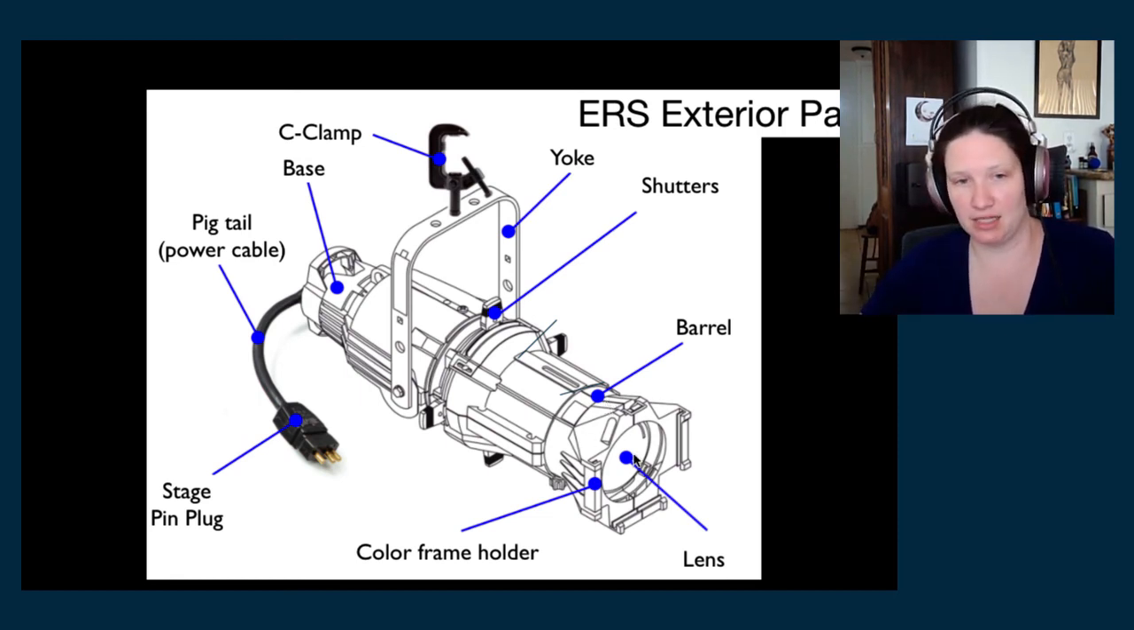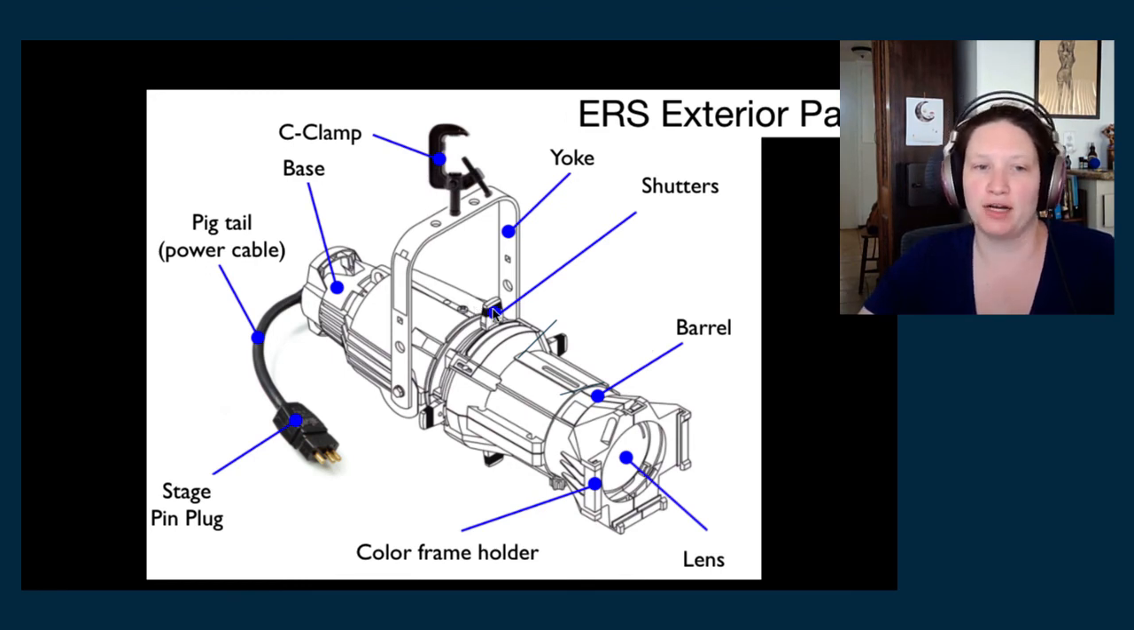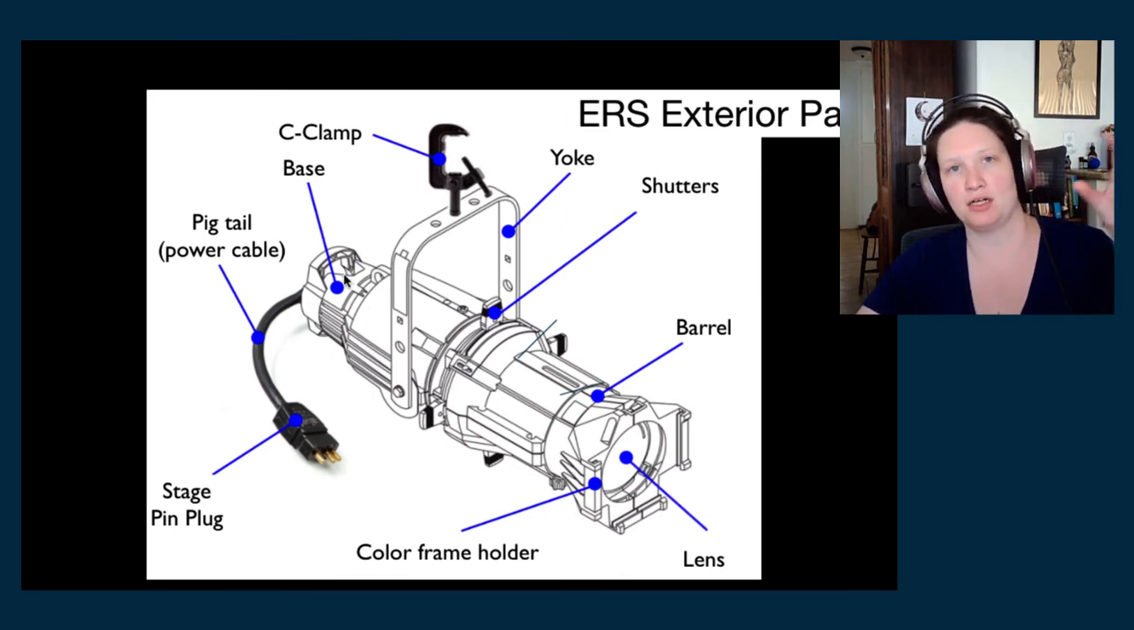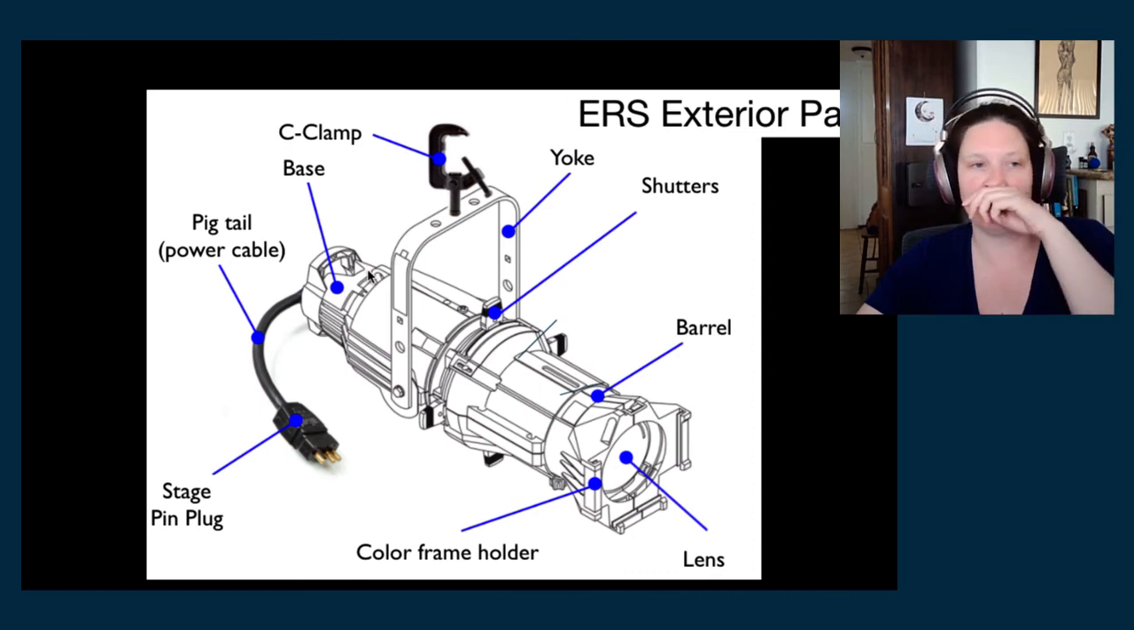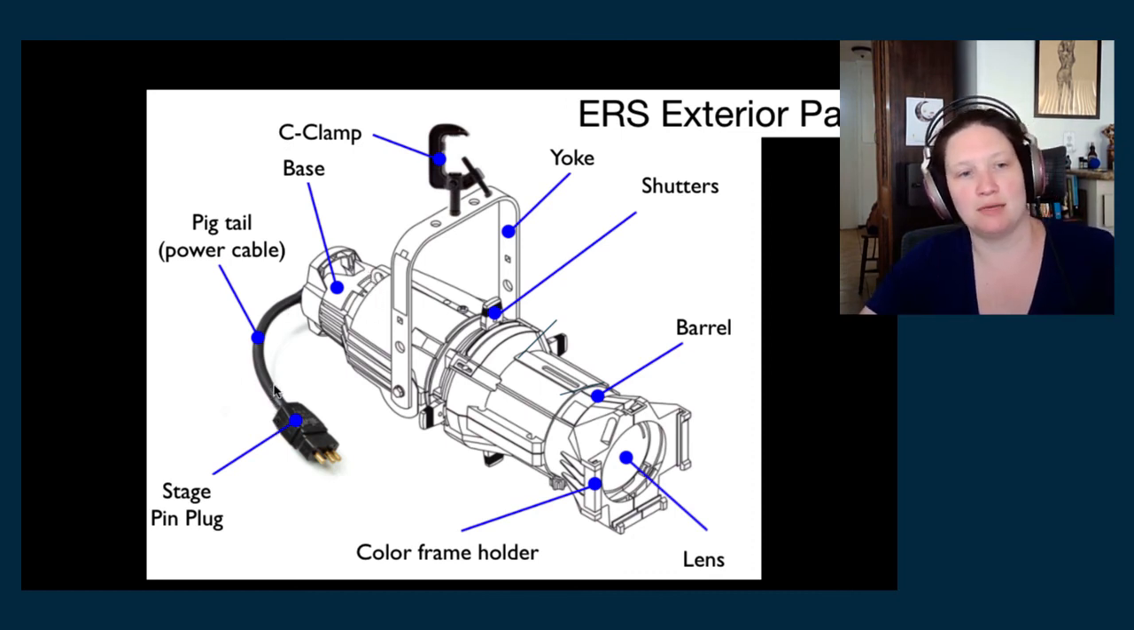So it does still have a lens. It has a color frame, a gel frame holder here on the front. It has this little spring-loaded catch on a Source 4 that you slide to the side in order to pop open and put that gel in. It has shutters right here. It also has a slot for a gobo or an iris unit right in front of the shutters. There's your yoke, your C-clamp, the base or the lamp housing. So the base is the part of the fixture you can actually take off to access the lamp. The power cable is also known as a pigtail, and then once again, a stage pin plug. There are other kinds of plugs. We'll look at them very briefly.